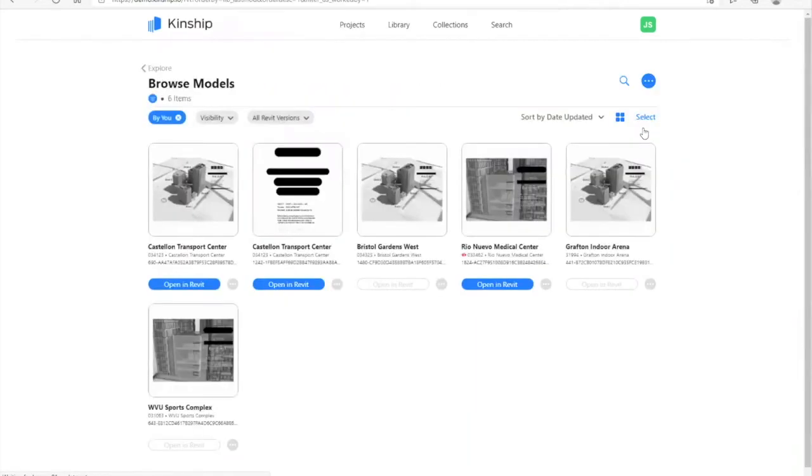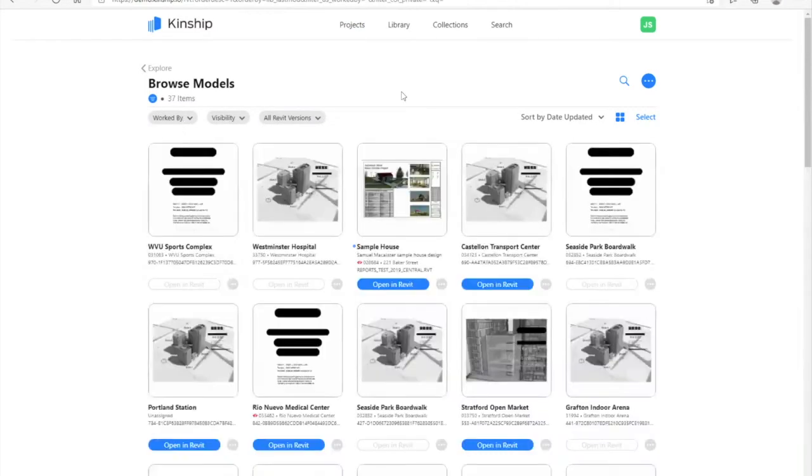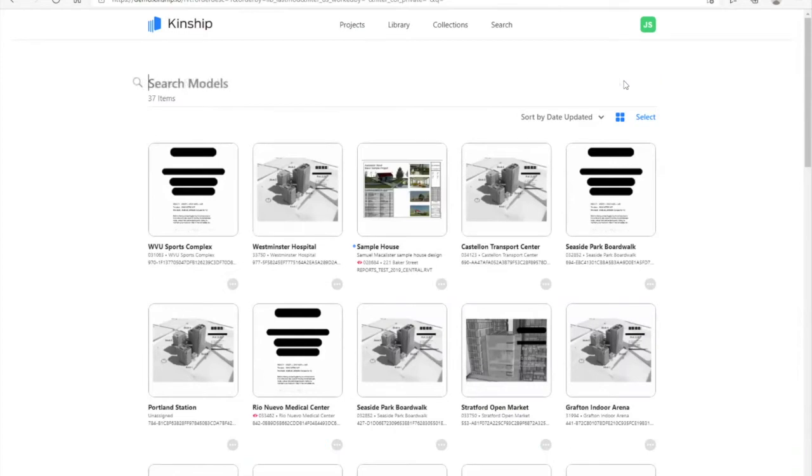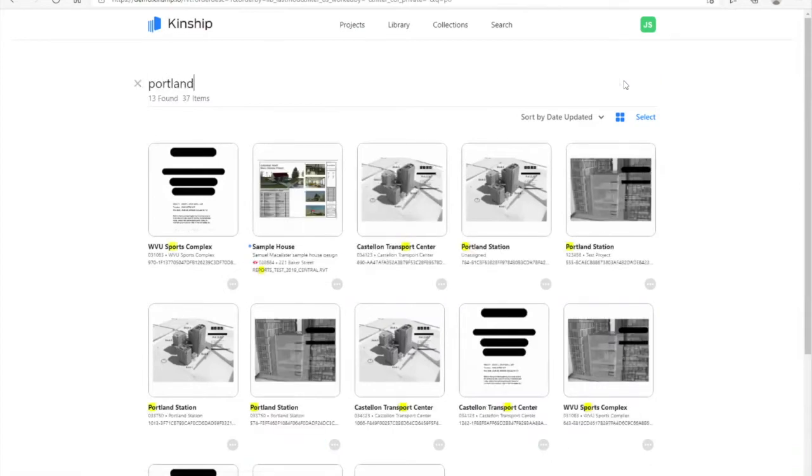If I want to look at all of the projects that I'm working on, all the models that I'm working on, then I can click that. And now it shows me all the models. Although I can actually see all the models on our site. And I want to just quickly look at this one.